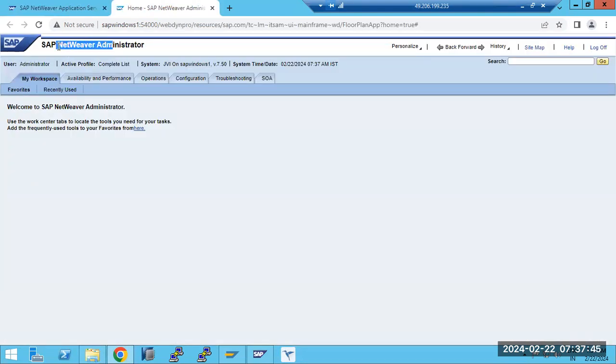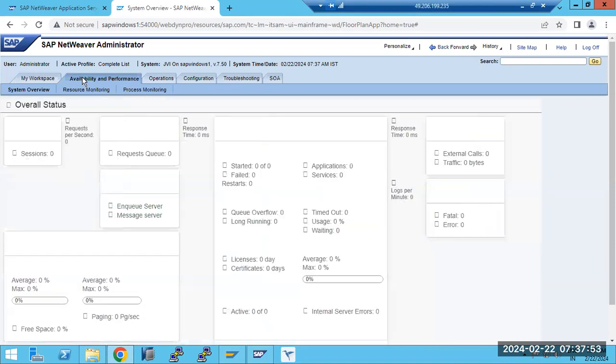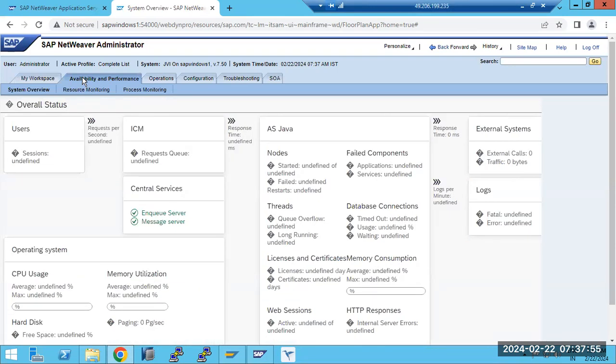This is the NWA. Here we can check the availability. The first tab is availability and performance. Here we can check your entire overall system status. I think Adobe Flash Player is required here. It will display the sessions, operating system, and the information graphically.